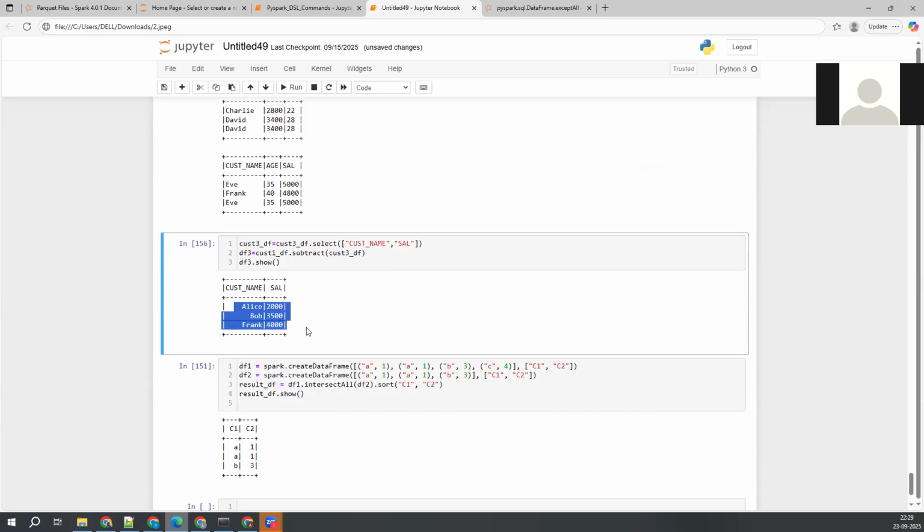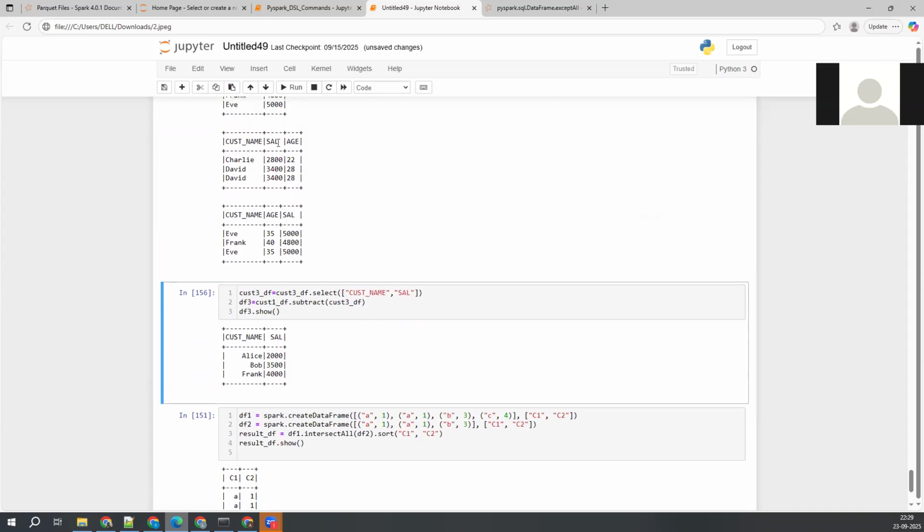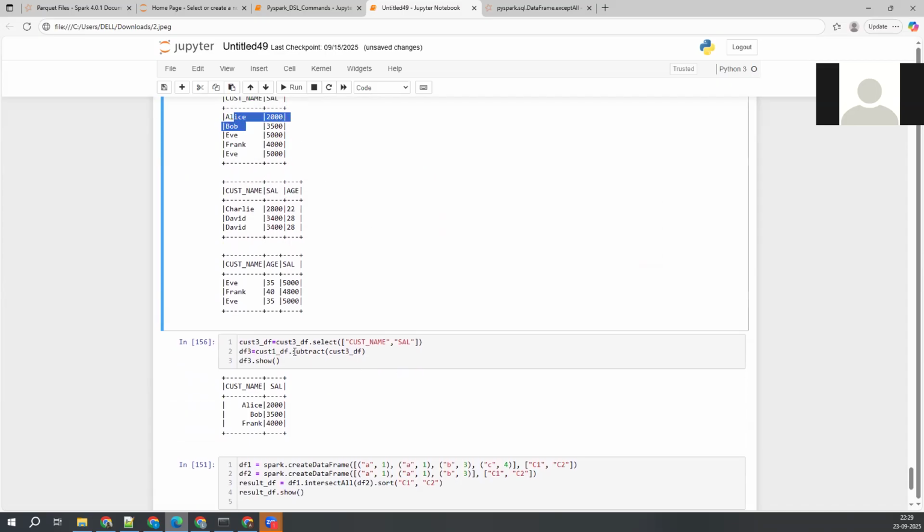See what you're getting? These are the, sorry, not common records. Extra records we have in the first data set which are not there in the second data set. Correct? Frank's record is also not there, because 4,800 salary is there right here, but here it is 4,000 only. That is the reason why Frank is also coming here.